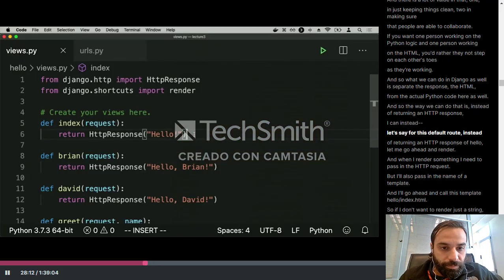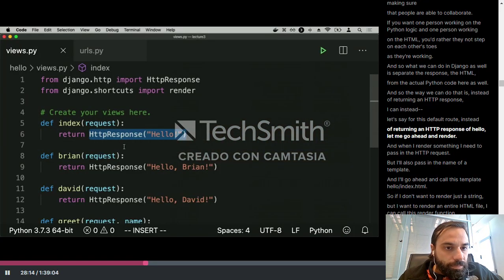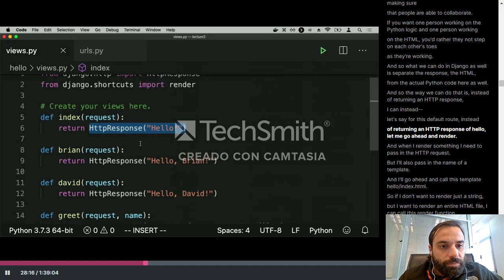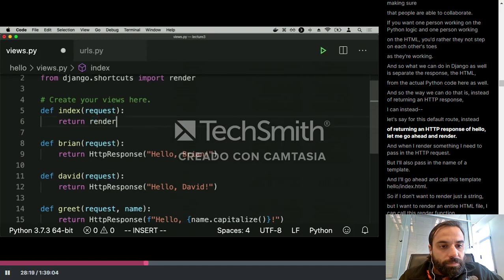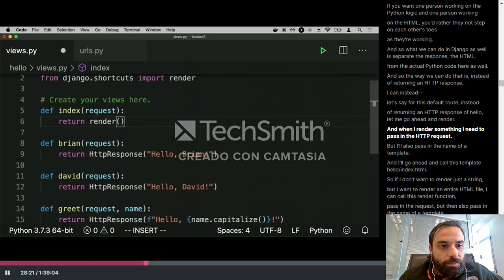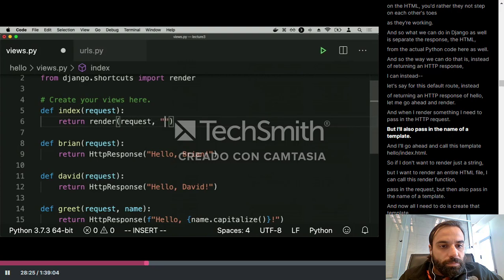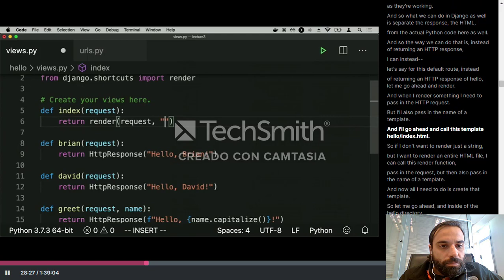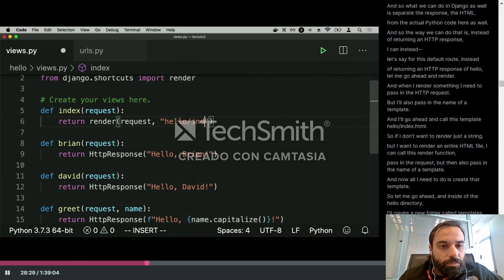I can instead, let's say for this default route, instead of returning an HTTP response of hello, let me go ahead and render. And when I render something, I need to pass in the HTTP request, but I'll also pass in the name of a template. And I'll go ahead and call this template hello/index.html.